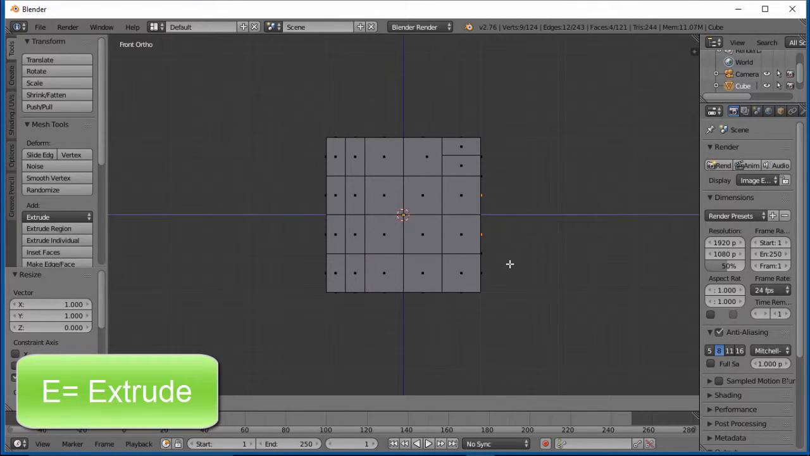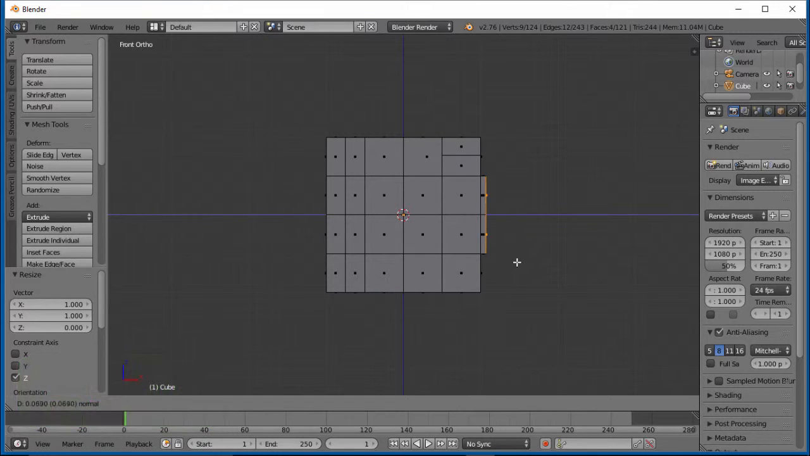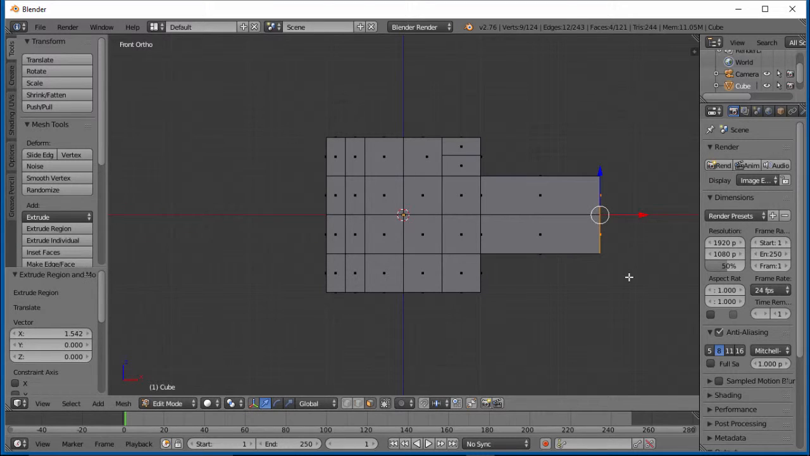Now let's hit the E key. Notice how we get this blue line coming out. That's our normal line. If we move our cursor out, notice how you get a new section coming on. You can either left click to accept it or right click to cancel it, but you get a new section. So let's go ahead and left click.